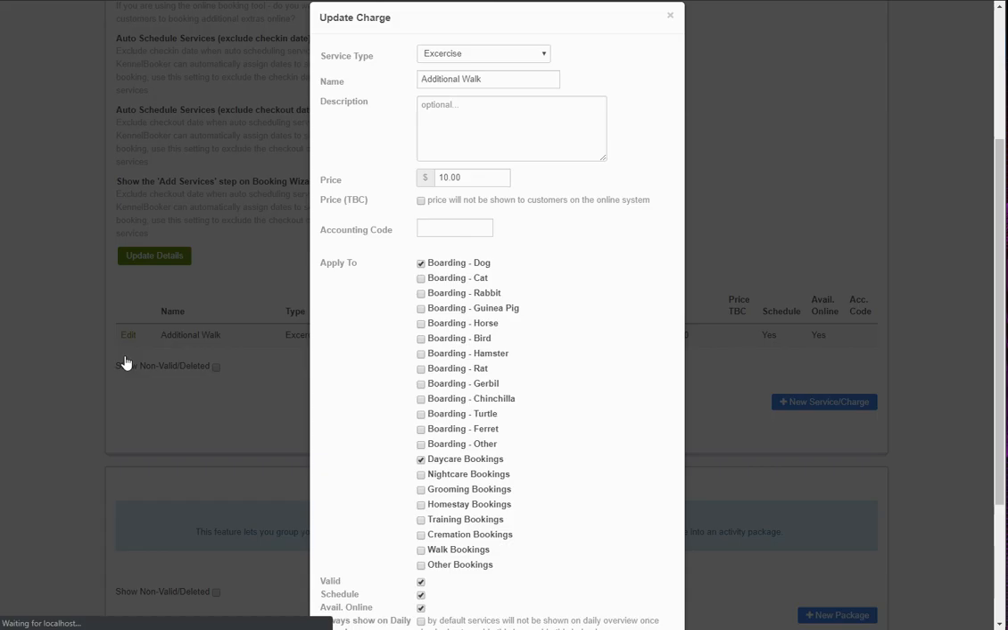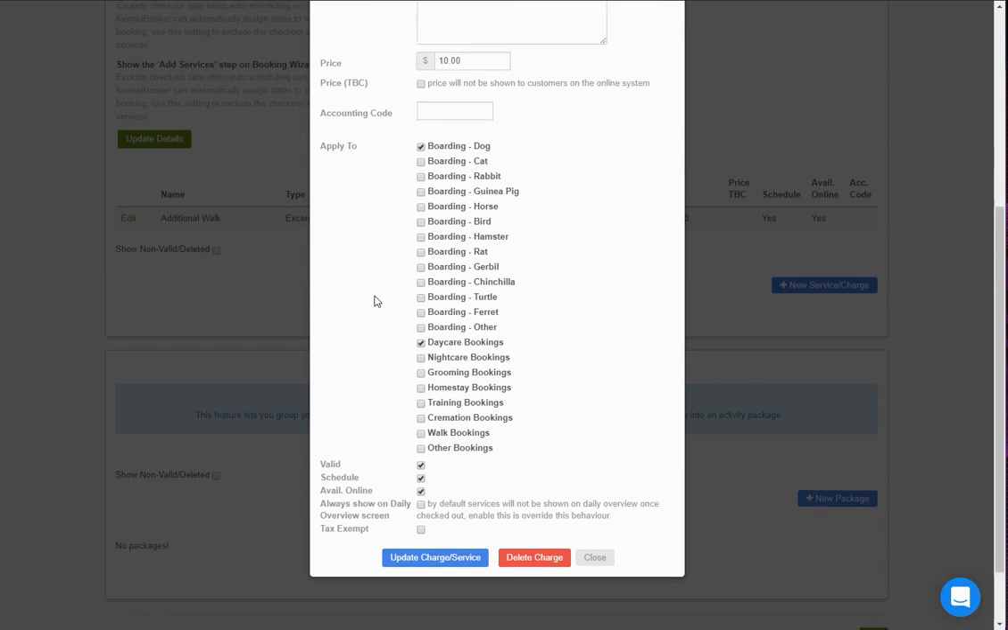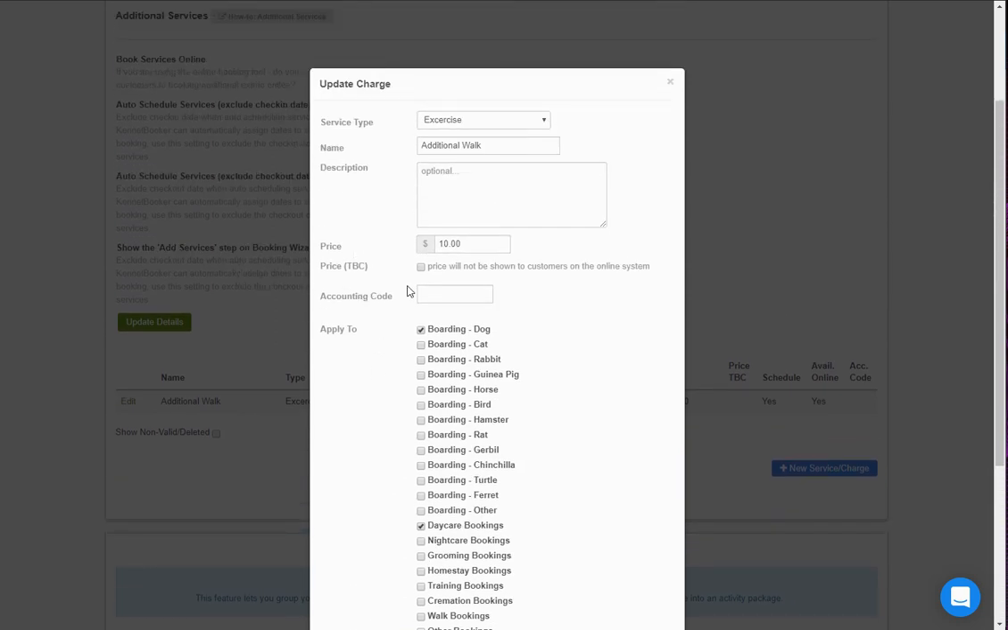When we click into the service, down in the middle of the screen, we've got an accountancy code. Now these accountancy codes match to the Xero product and services codes in Xero. So what we're going to do is we're going to go into Xero, we're going to set up the required codes, we're going to copy them down, and then we're going to come back to KennelBooker and update those codes. So we're going to do that now.